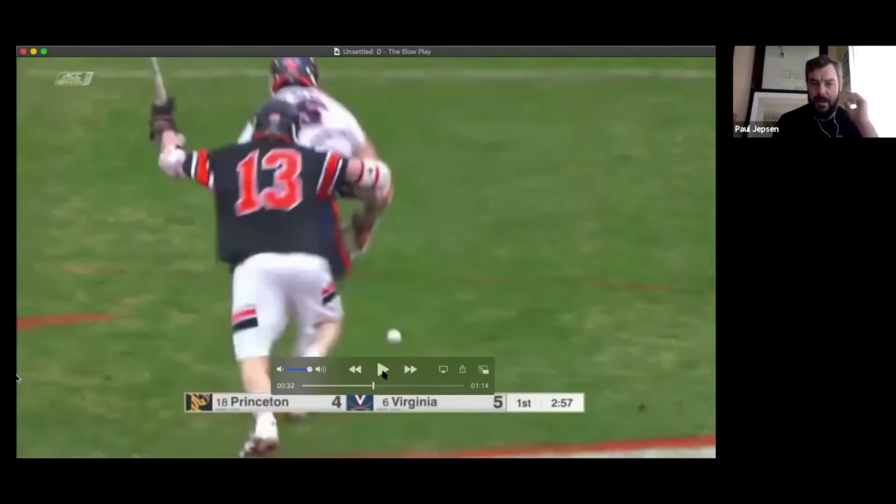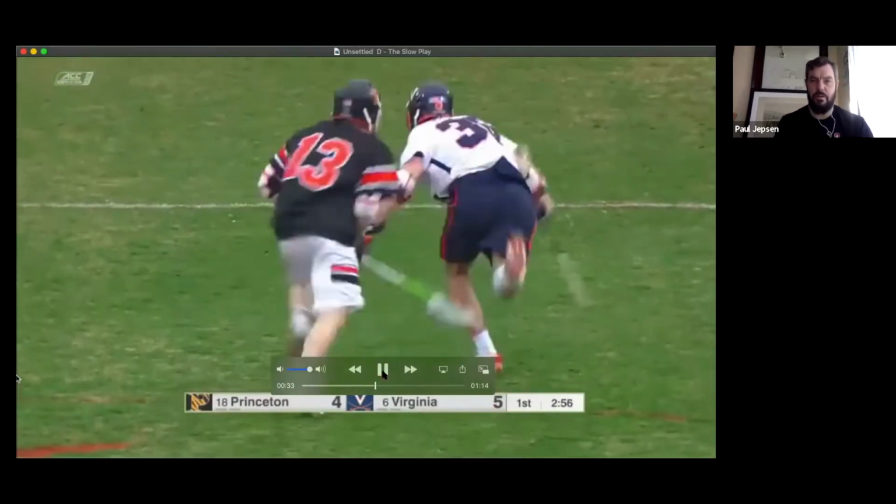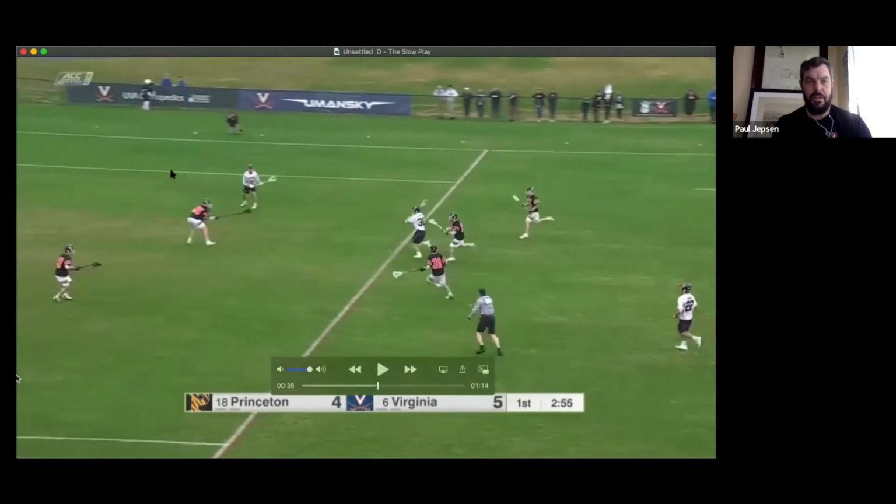We have fast break Virginia against Princeton. This is 2 years ago. And you can see this player right here, again, exhibiting really good slow play technique.